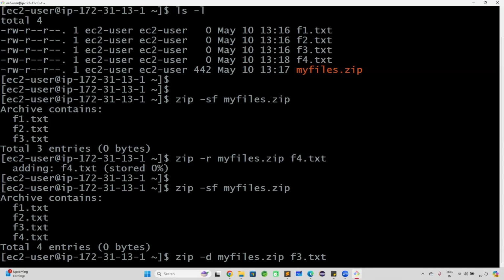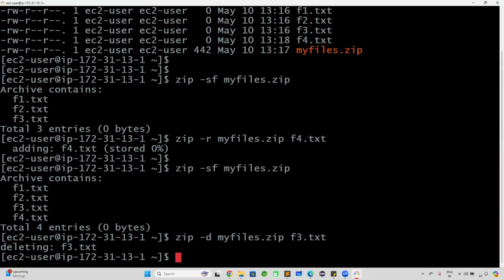From this zip file, I want to remove the f3.txt file. So enter this command. Then it deleted the f3 file from that. Okay, guys, we are able to delete a file from the zip file.